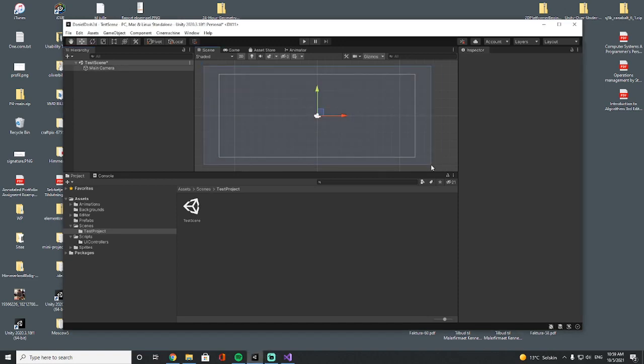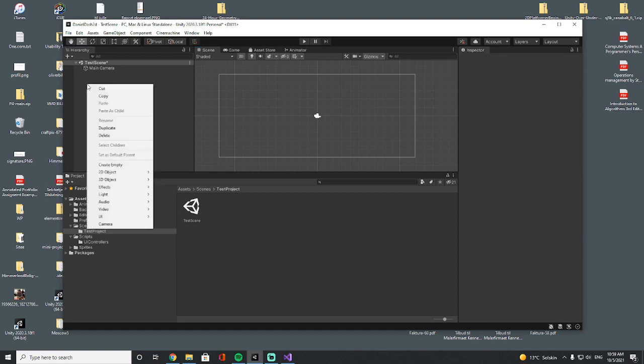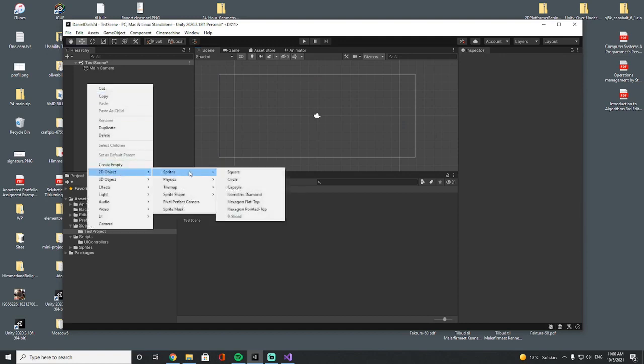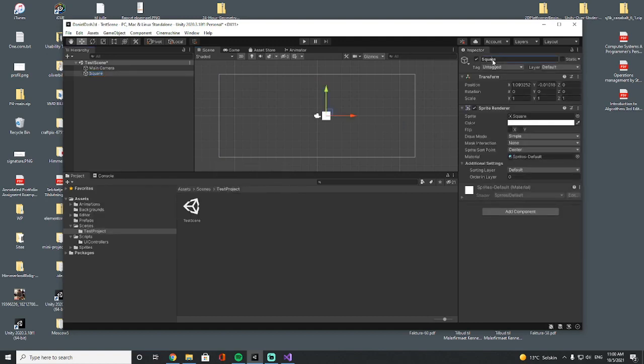So what we need is a screen, just a simple one, it doesn't matter. I just created like a test. So we're going to add a 2D object, a square. This is going to be our player. Let's just call him player up here for now. I can just move the player over here.